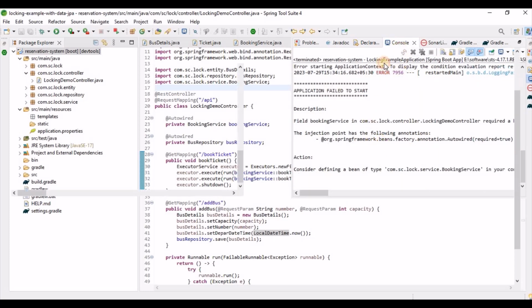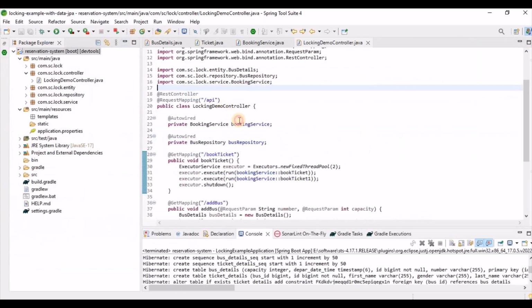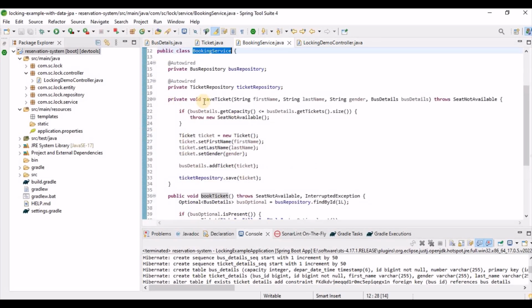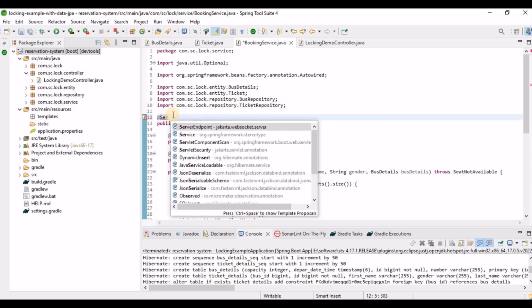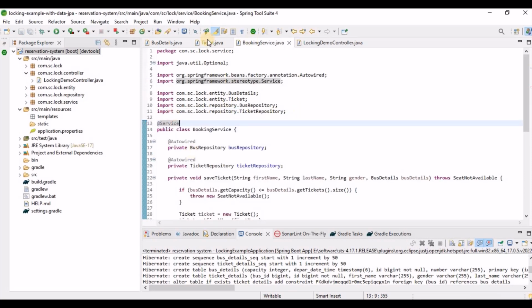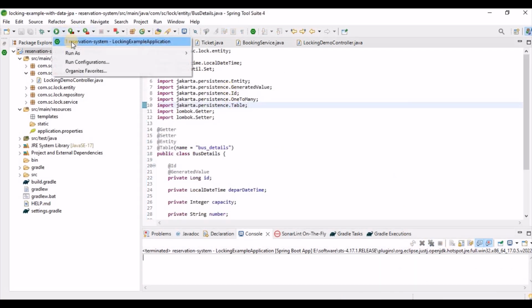It's showing failed, let me check. Okay, booking service, it's not able to annotate, so let me check. Okay, we need to annotate because it's not able to clear the bin, so I need to annotate with this service. Let me check the other services, all are fine. Let's restart this again.